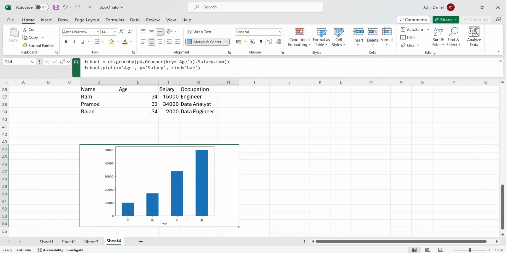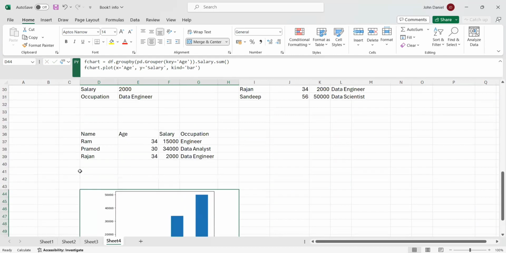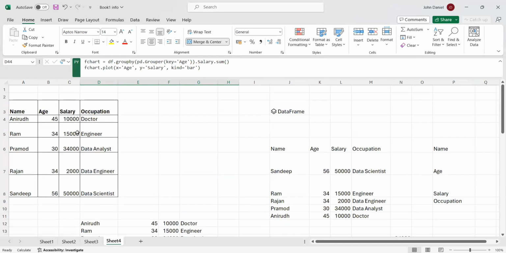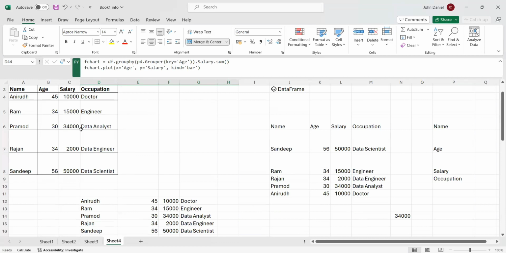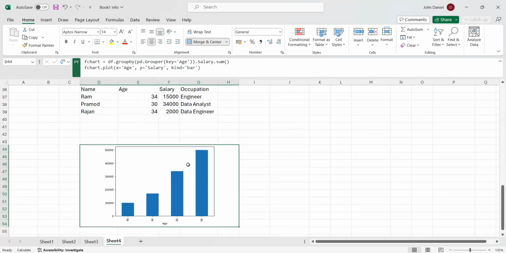See, very well it is represented. All the ages are on the x-axis and the salary is on the y-axis. So 45 is 10,000. And 34 should be 17,000, 15,000 plus 2,000, and it is correctly showing 17,000. See how easily this bar is representing. And similarly, for age 30, it is 34,000, that's what it is giving over here. And 56 is 50,000. So this gives a good representation, better than the line chart.